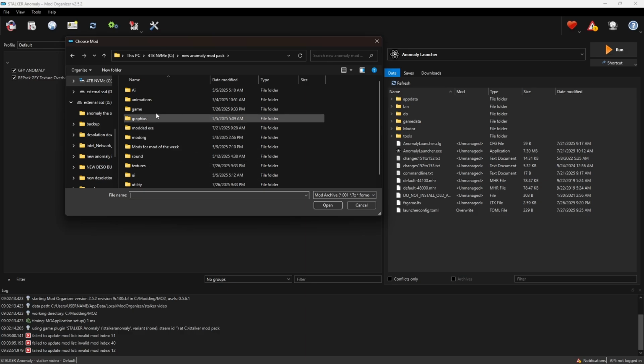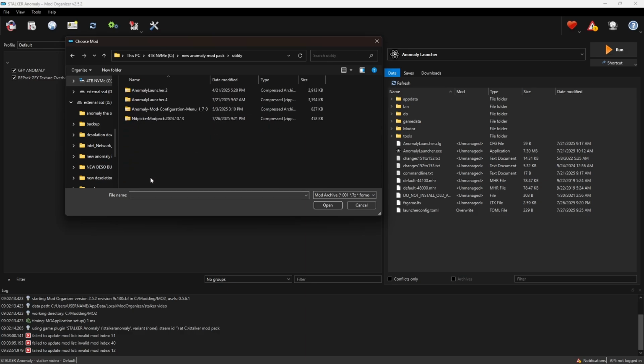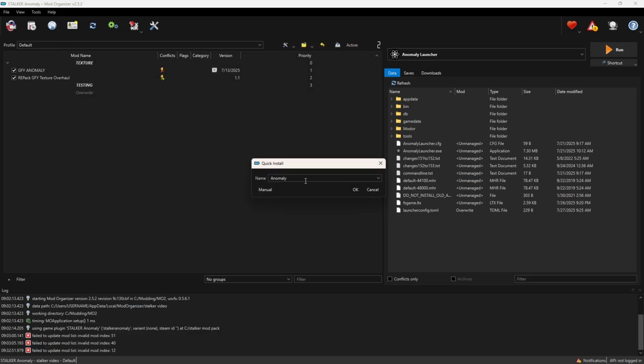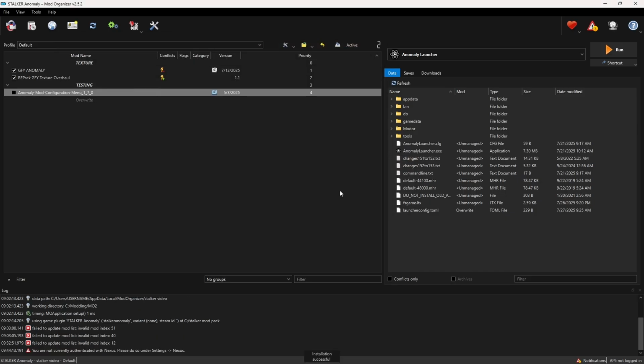Anyway, what was I doing before I went off on that slight tangent? Utility. We want to install mod configuration menu. I didn't do that last time. It's pretty important that we do install it. We know this is going to work all the time.